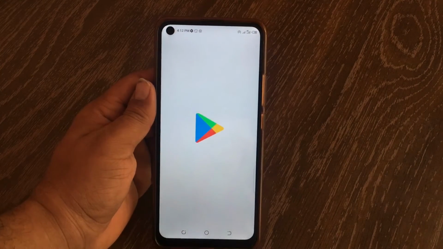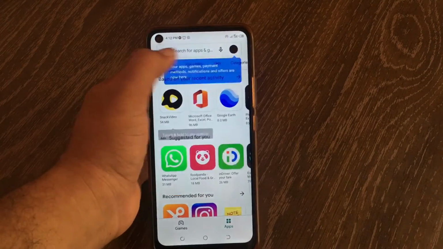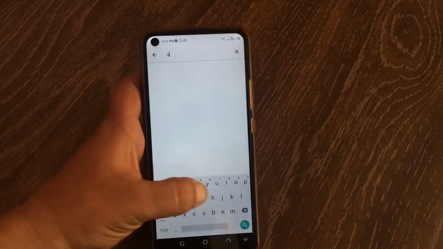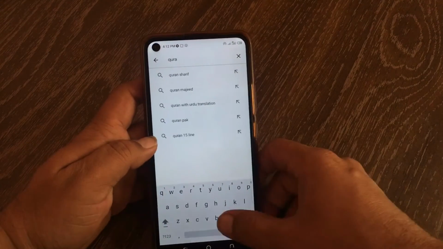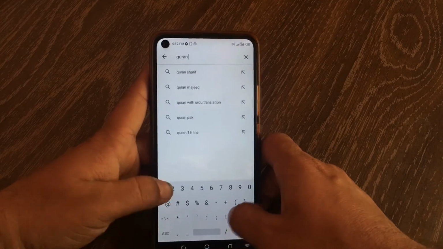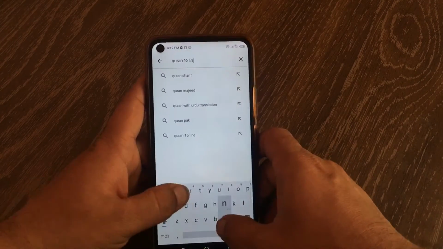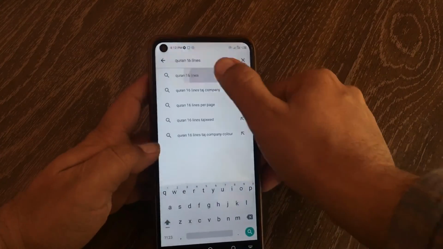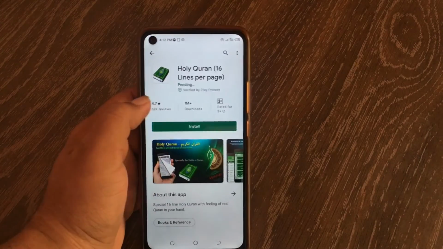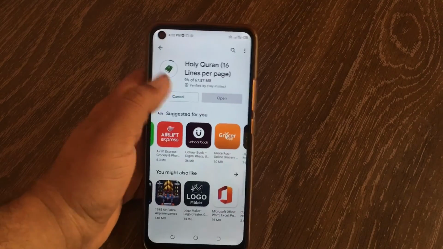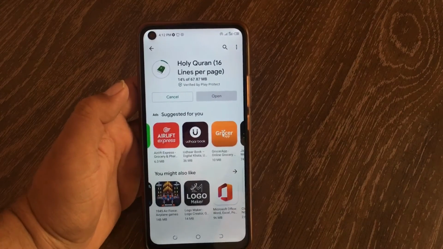Your application will be downloaded inshallah. Now I am going to download the previous application again and its name Quran Solar Lines. So guys, this is Quran Solar Line per page application which will start downloading shortly. You can see that the application is being downloaded now.